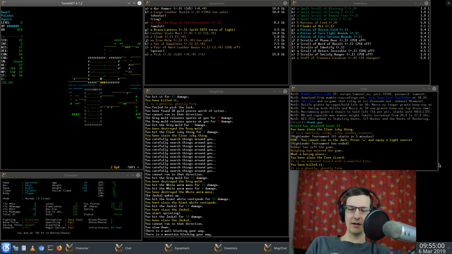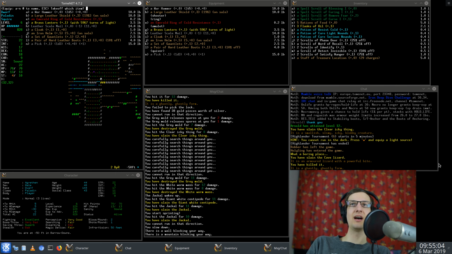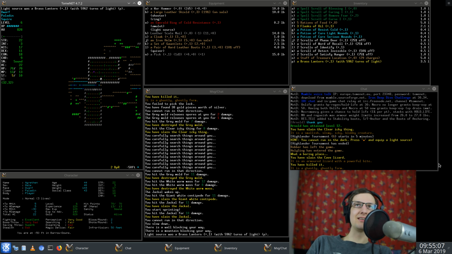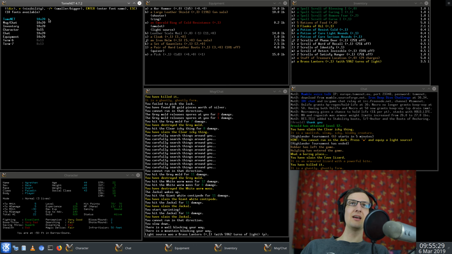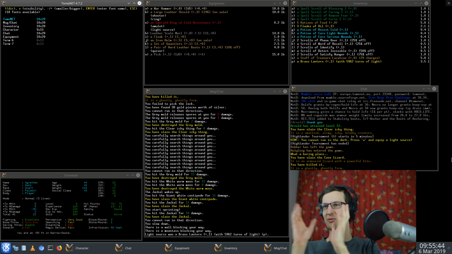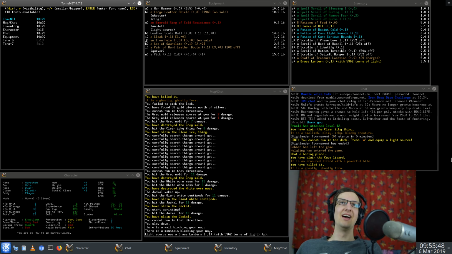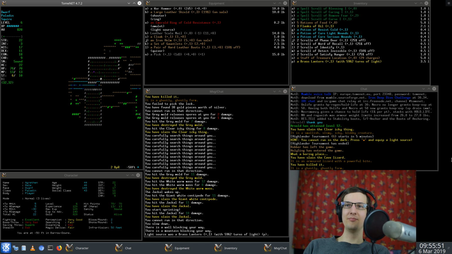There's also this equals sign key. Let's take off our brass lantern in case I forget that I am doing all this stuff. By putting up the equals sign menu, you'll get to see the TomeNET options. It's got these user interface options, different screens of that, and by getting to this F menu, I got these bigger fonts for me, myself and I. I've got a 1440p screen. I pretty much can't even read the default font, so I had to get them bigger.